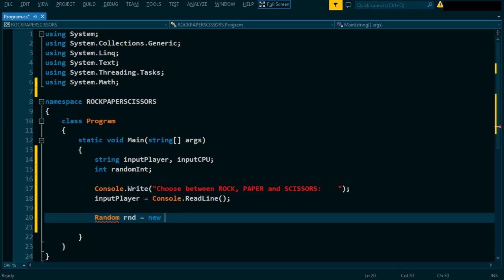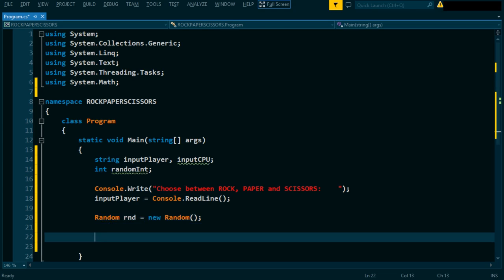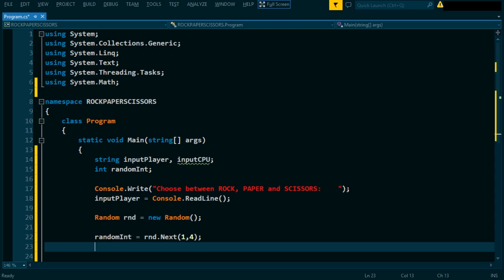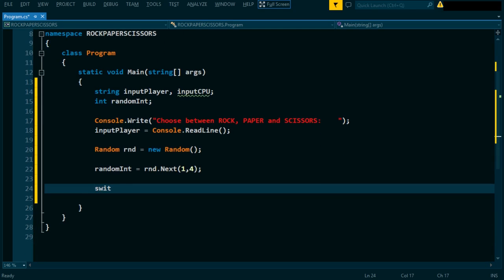Then I call random and say random called RND is new random. You don't have to learn what it means, it's just that RND is a random number essentially. So I say randomInt is equal to the next random number of that RND. Once again, not something you need to learn off. The only thing you need to know is the 1 and 4 means it's going to be a number between 1 and 4 essentially. So it's going to be, you know, 1, 2, and 3.